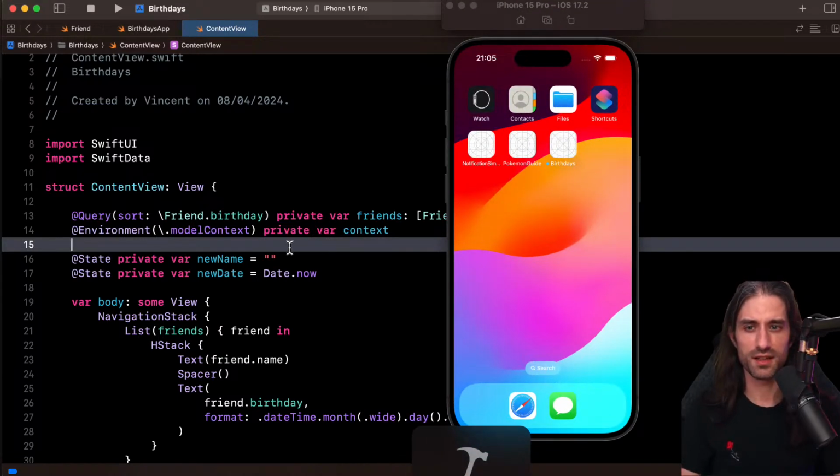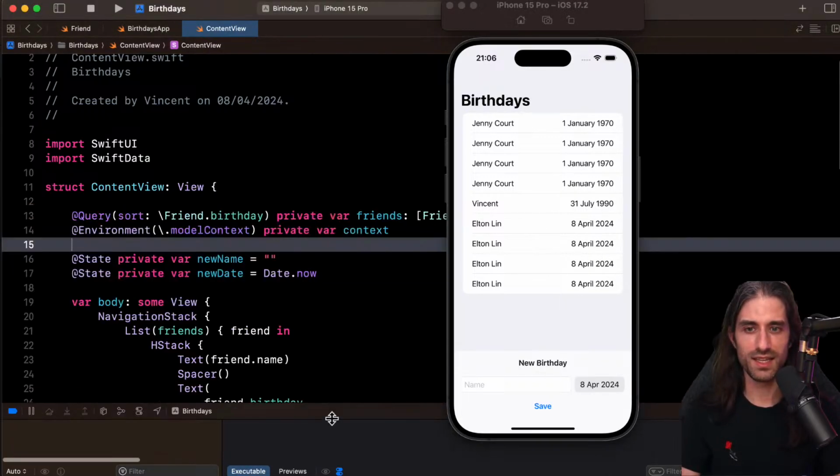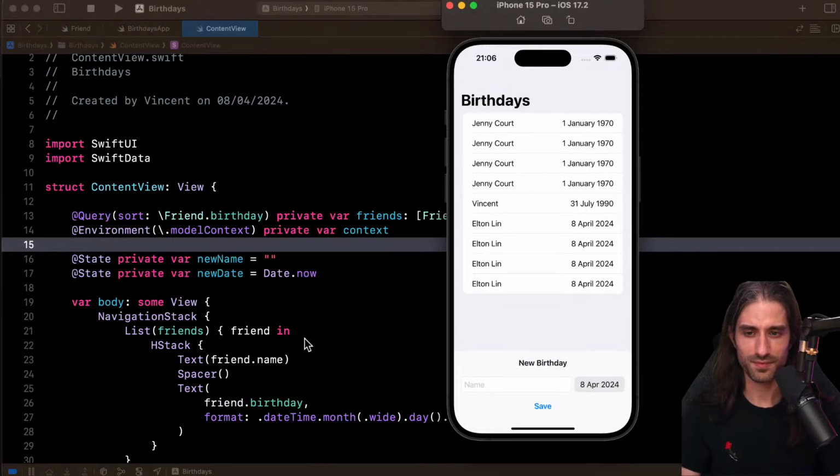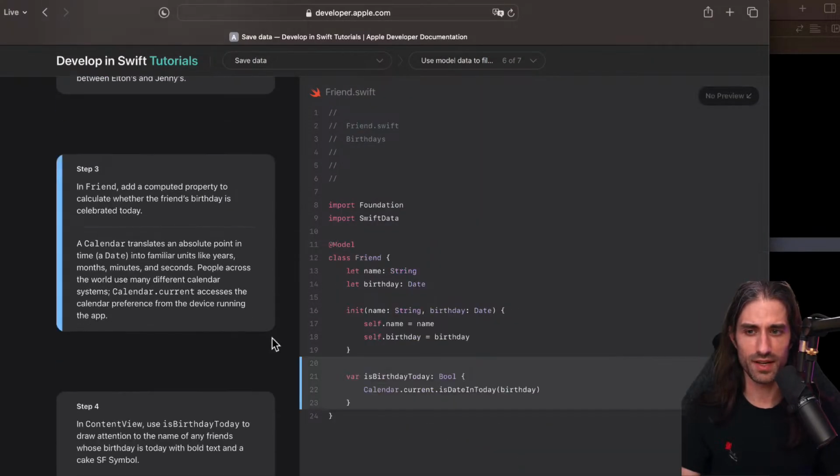So let's see what happens now. They should be sorted by increasing birthday, and you can see indeed first the 1970, then mine, and then the current one, which is today. Okay, so actually with my data, I had already done what they are asking in the tutorial. That's great. So let's get back to the tutorial. Let me hide the simulator.